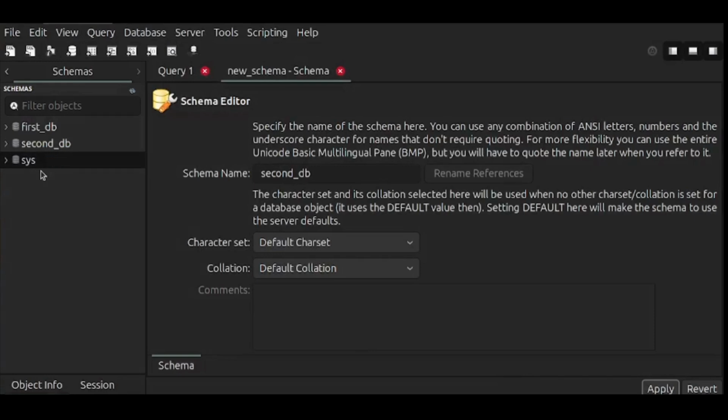This is how you can install MySQL Server on Ubuntu and MySQL Workbench.